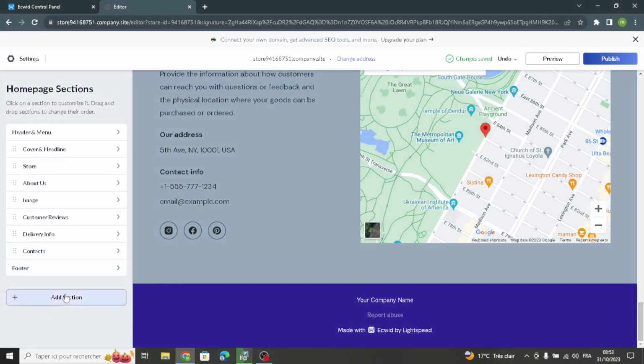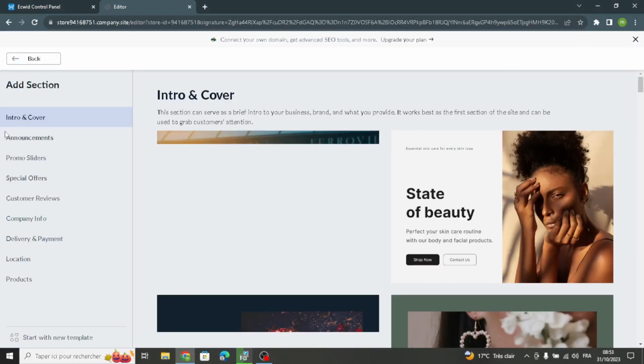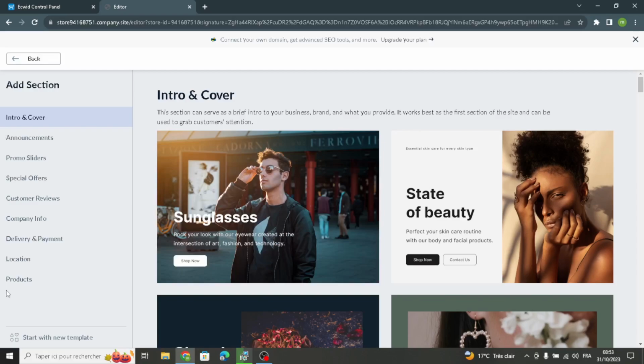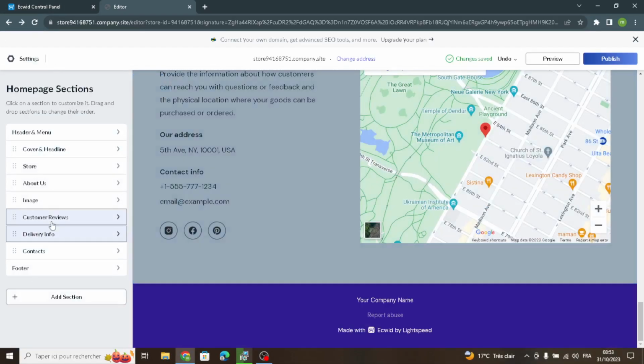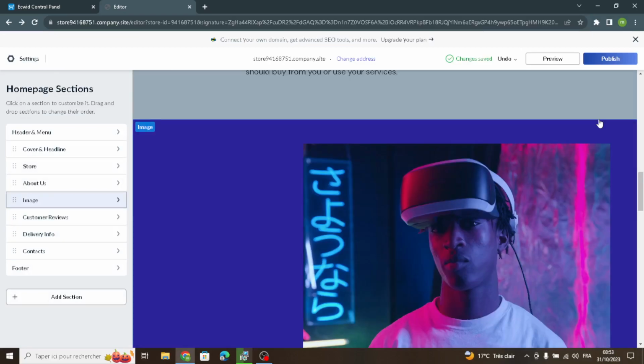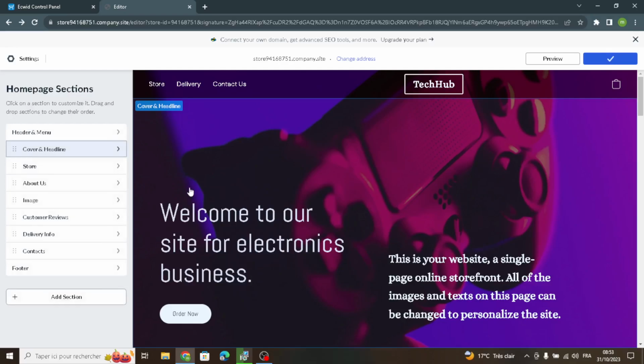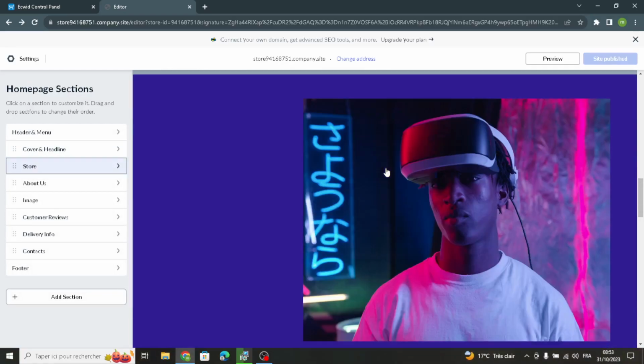If you want to add something new, just click here, add section, and you can select what kind of sections you want to add on your home page. So if you're done designing and customizing your website, just click here, publish, and your site will be published. Now you can start selling and start your business.